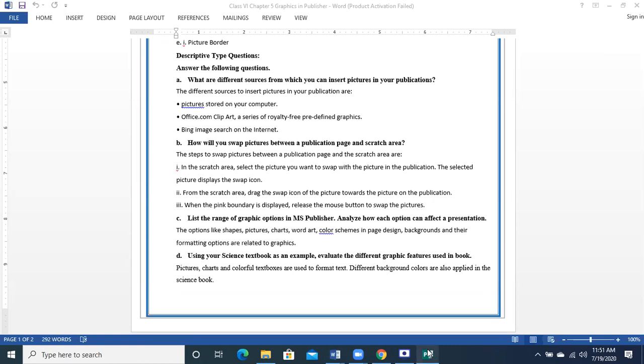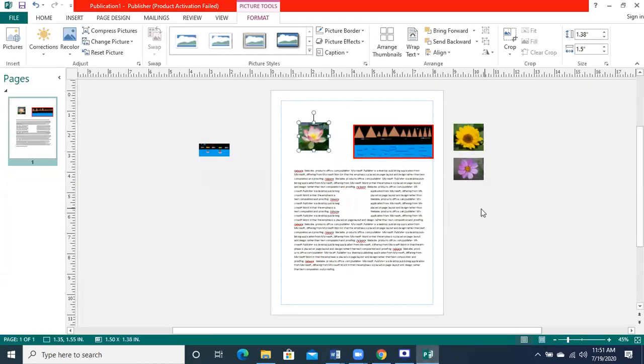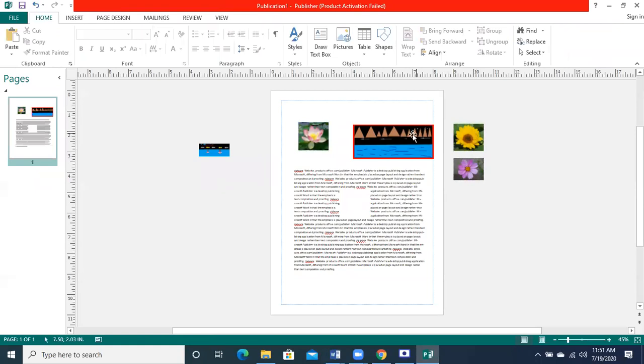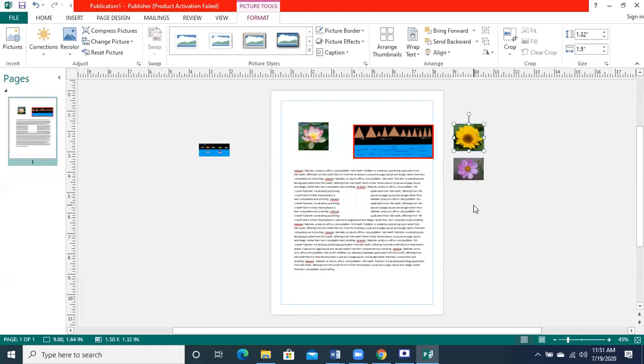Now see, this is the picture. I have placed one flower in my document, but I am thinking that it is not looking that much good. So what I will do, I will take one picture from the scratch area. Scratch area, where I have kept pictures separately. These are the pictures in the scratch area. I will bring this picture from the scratch area to this picture.